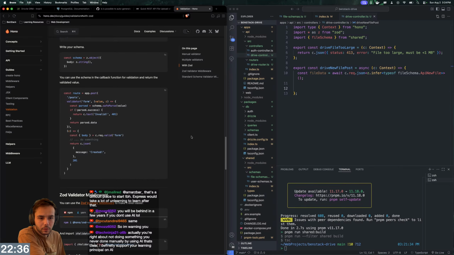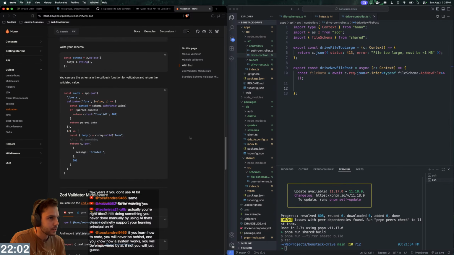Actually, you're right about not doing something you've never done manually by using AI. I definitely support your learning principle on AI. Yeah, exactly. That's basically what it is. I want to build things by hand and learn by hand, so that if I do use AI in the future, which I probably will, actually, I'm almost certain I will, I'll have that intermediate dev ability to jump in the code whenever I need to and fix things, and also work closely with the AI to accomplish what I want. That's the end goal here, right? The end goal is not to be a Luddite forever and totally eschew AI, but to learn things the way people learned them before me, instead of just letting AI replace me.